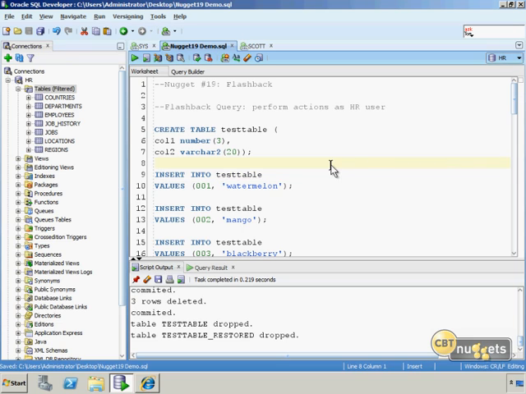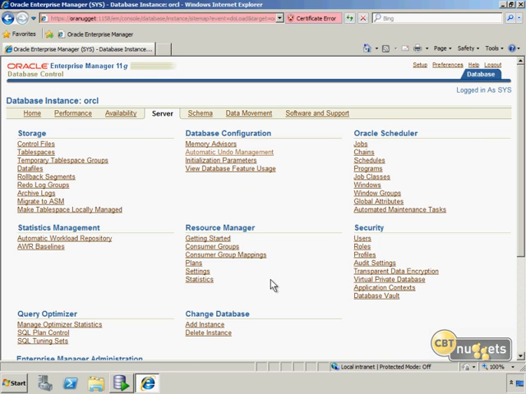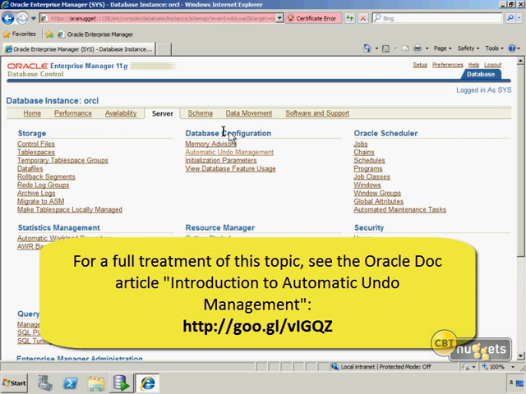Alright, so to look at flashback query, we do have flashback or undo management enabled for this database. I promised you I'd take you into Oracle Enterprise Manager to show you where that is configured. Here we are logged into OEM, and I've navigated to the Server tab for our database instance. You'll notice here right in the middle under Database Configuration we have a link for Automatic Undo Management. Let's give that a click.